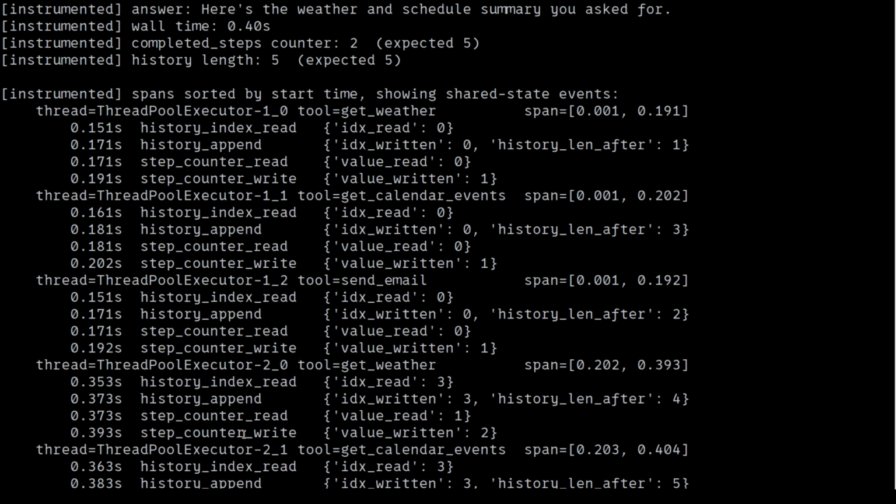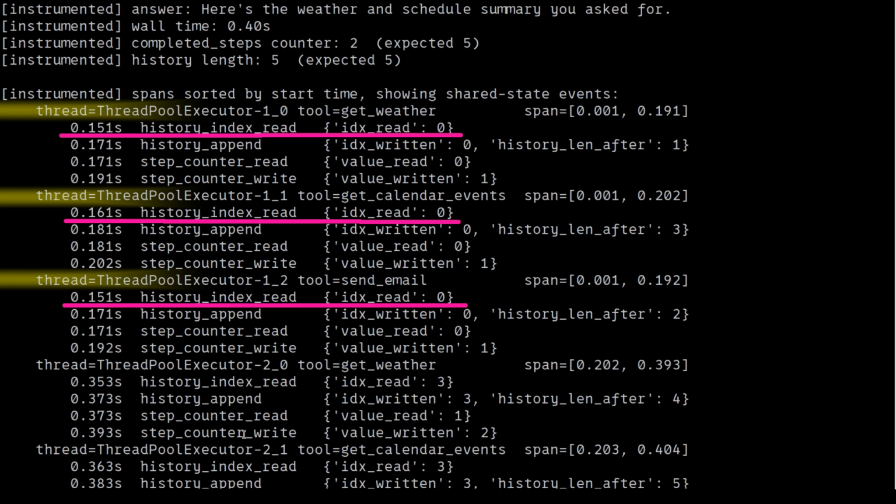Watch the timestamps, not the thread names. 3 threads, 3 tool calls, and every one of them reads index 0. None of them had written yet when the next one read. That's the entire bug, timestamped. 3 reads, 0.151, 0.161, 0.151. 10 milliseconds separate the first and the last. The first write doesn't land until 0.171.